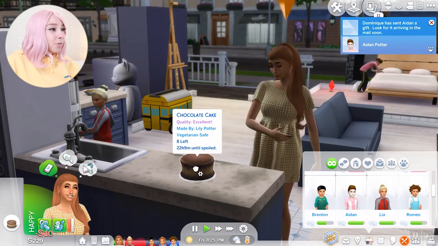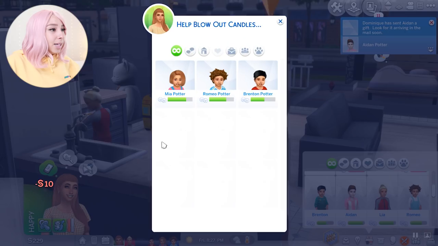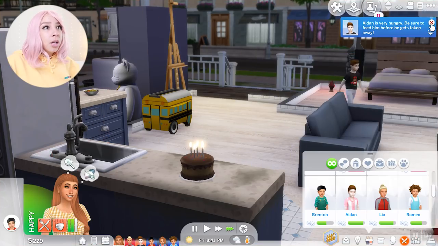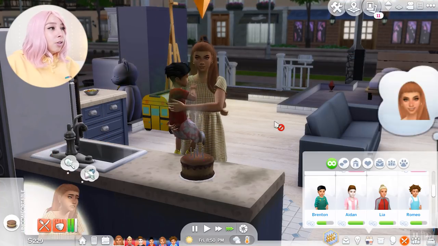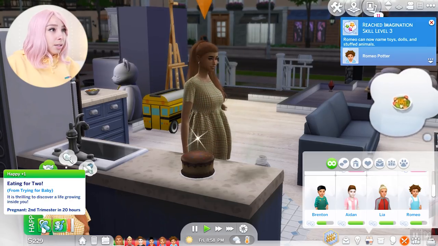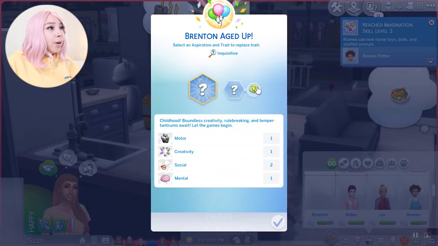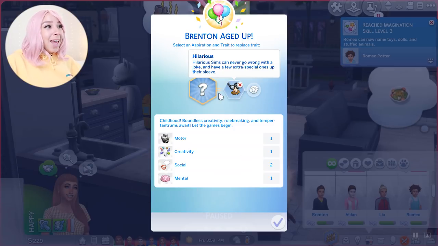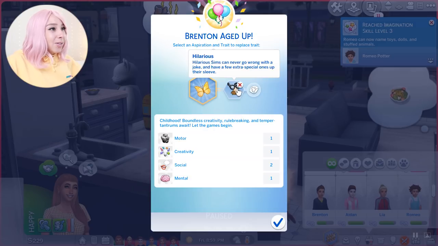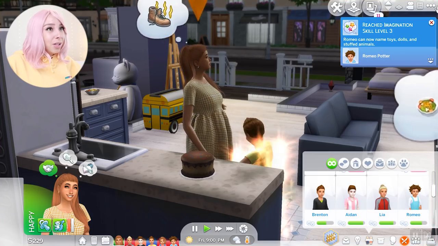Quick, add candles before someone takes a slice. Okay, let's help out Brenton. Aiden, you're looking mighty pale there. What's this? Oh yeah. Okay, here we go. Hilarious! That's cute! Okay, he'll be a social butterfly too then. Hilarious Sims can never go wrong with a joke. They have a few extra special ones up their sleeve. How cute is that?